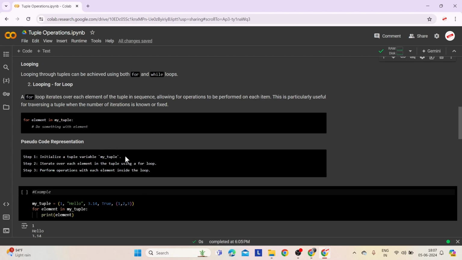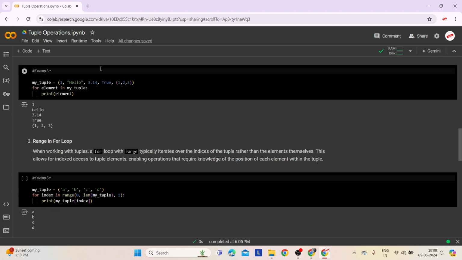Step 1. Initialize a tuple variable mytuple, means start by initializing a tuple variable named mytuple to hold your data. Step 2. Iterate over each element in the tuple using a for loop, means employ a for loop to iterate over each element in mytuple. Step 3. Perform operations with each element inside the loop, means within the loop perform operations or actions with each element individually. The loop continues until it has iterated through all elements in the tuple, ensuring that each item is processed systematically. Here is an example demonstrating looping through tuple using a for loop.